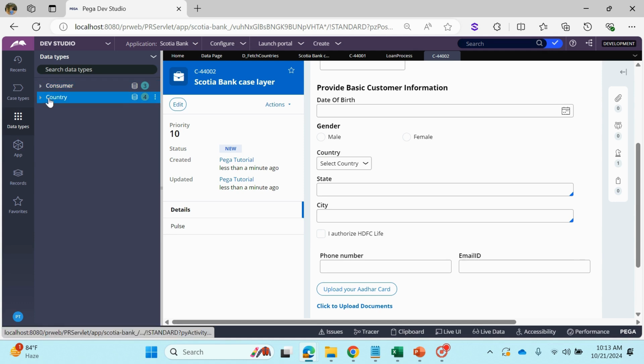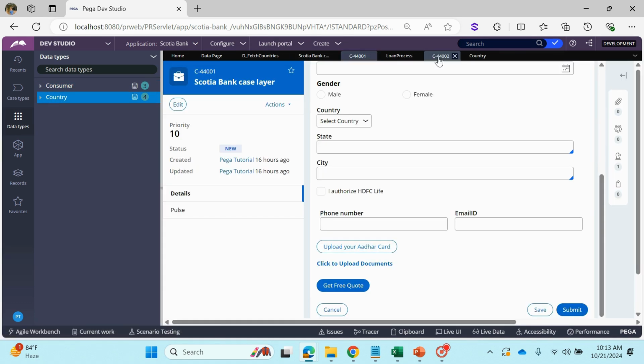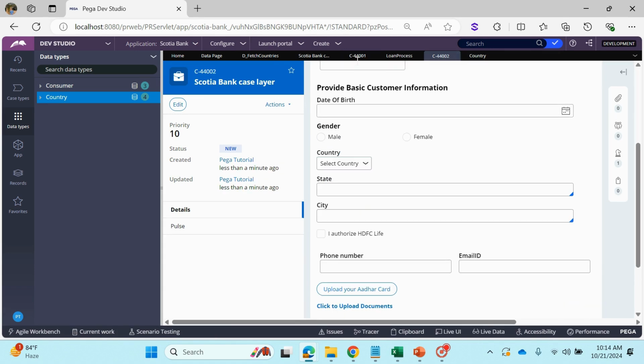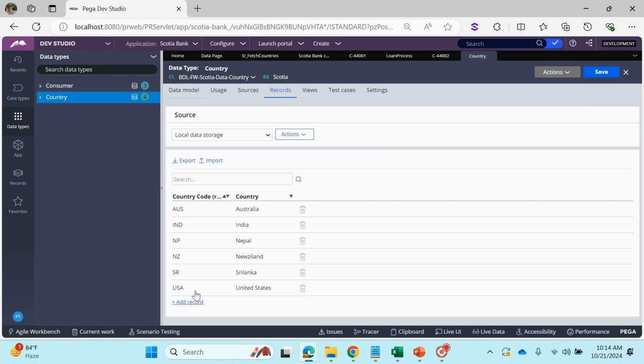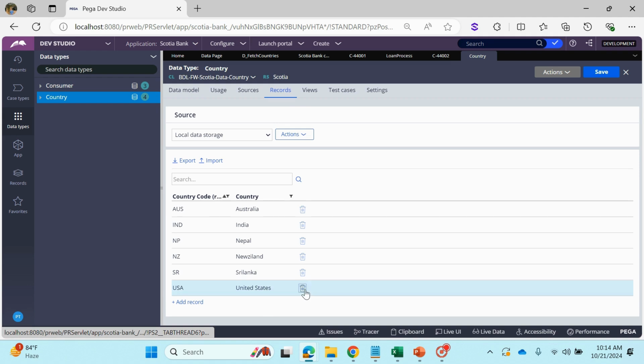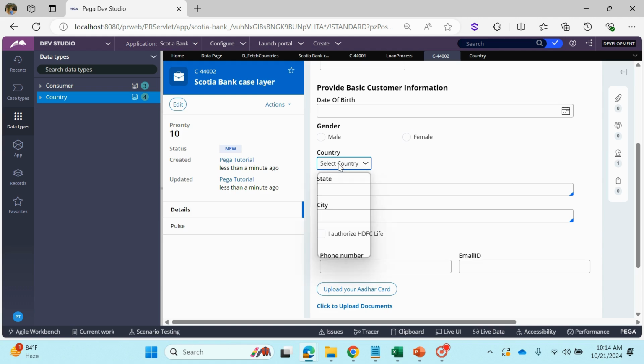So this is the country table. Right now C444001 is there and 2 is there. Let's say 5 countries are present. Now I'm removing United States, or rather I'm removing India. Now go back and click on this drop down. India is still present.